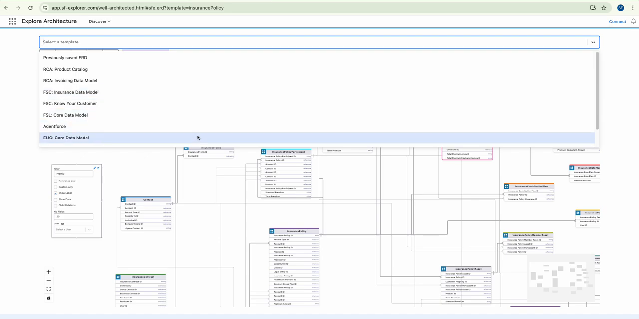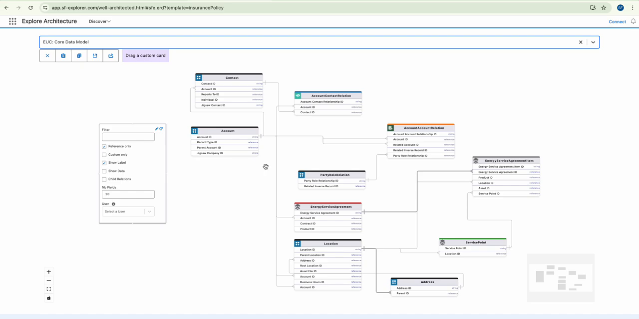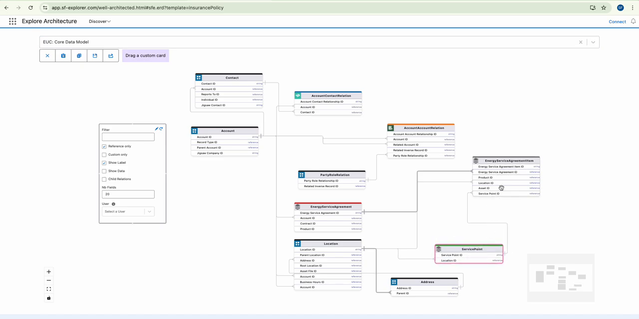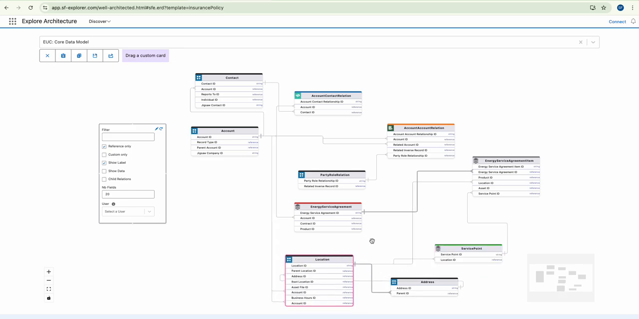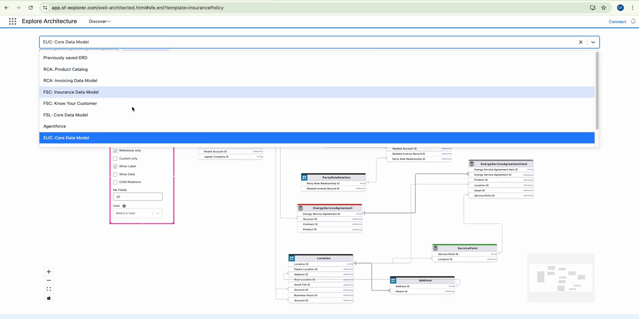You have this for many different clouds, for example, Energy and Utilities Cloud. This is a model where, similar to the insurance industry, you have an agreement, which is kind of the contract, with the agreement item, which is like the coverage. This relates to service point, and the service point is a location. So this is a standard model. Again, you will be able to filter out the references.